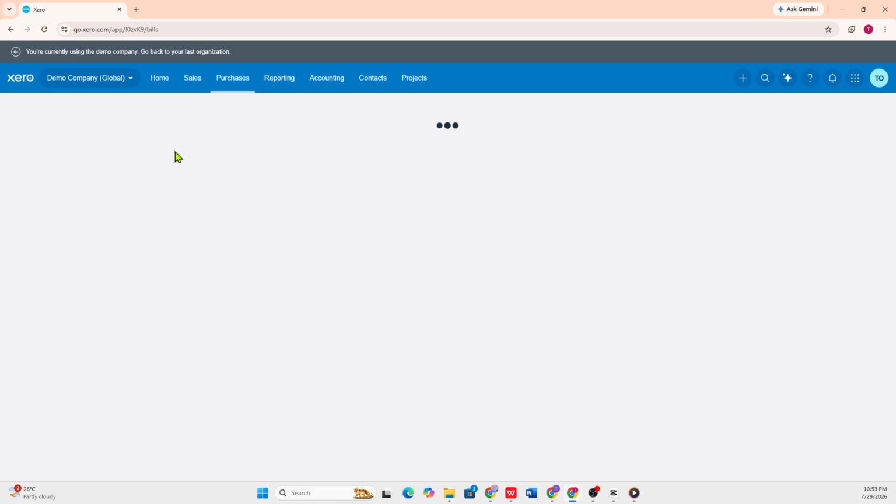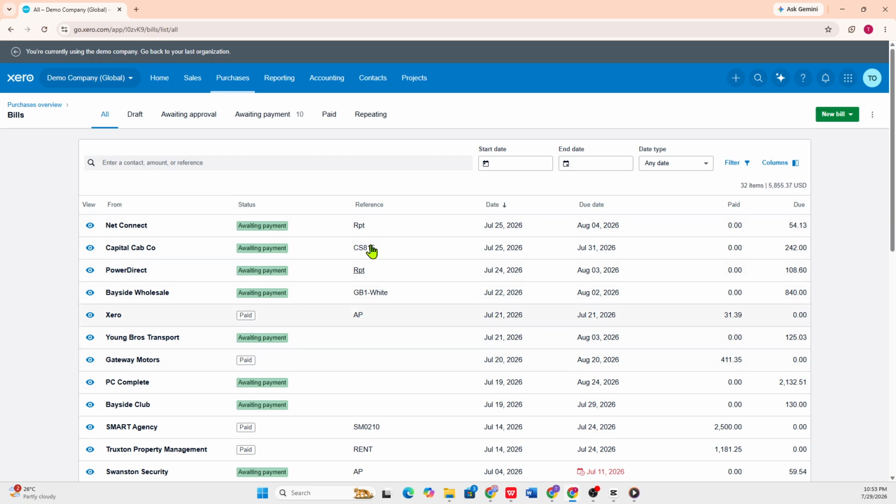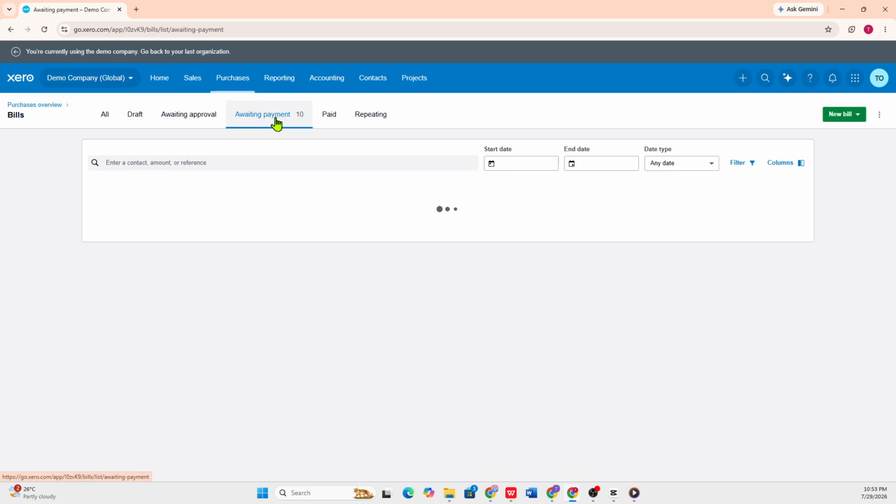Once you're in the Bills section, click on the Awaiting Payment tab. This filters the list so you're only viewing bills that are still waiting to be paid. With this list displayed, you can focus on the invoices that are ready to be included in a batch payment.